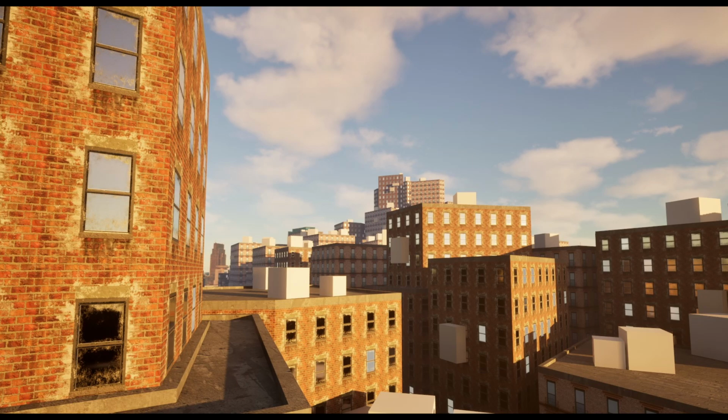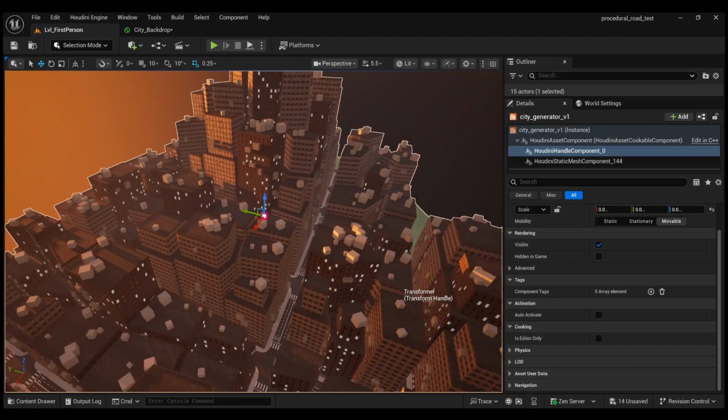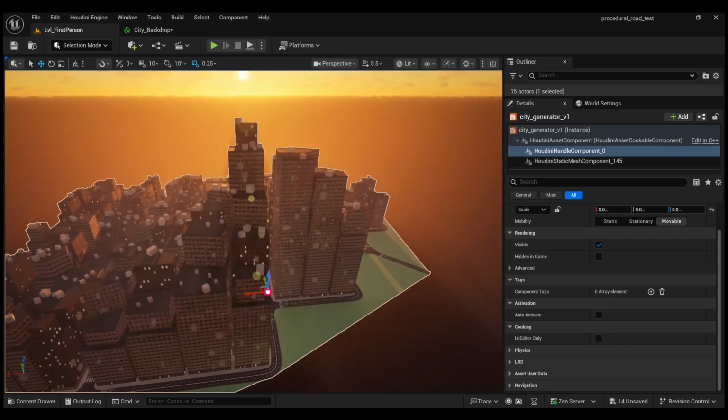Welcome to this work-in-progress showcase of my procedural city and road system. Everything you're about to see was built in Houdini and then brought into Unreal Engine as an HDA. Let's start in Unreal Engine.